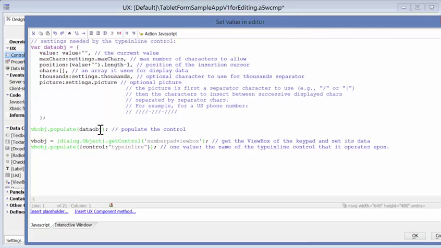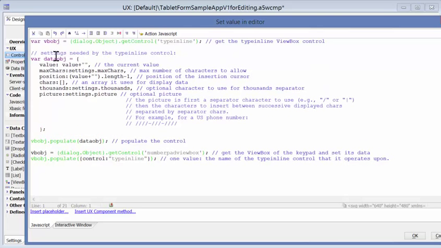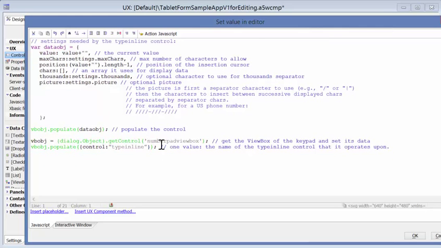We then populate the view box, which is the type in line, give this data to it, and then we take the number pad view box. So this is populating that line that's in the middle, but this then takes the keypad that you see, the number pad, and populates it with control of type in line, so it will be able to connect to type in line to be able to do the add, etc.